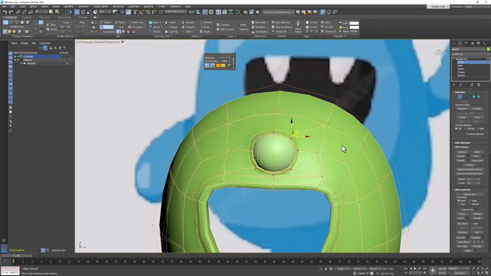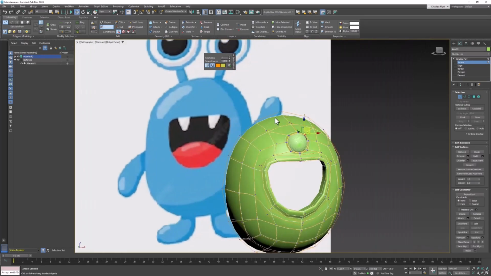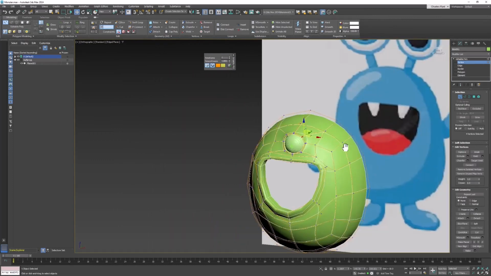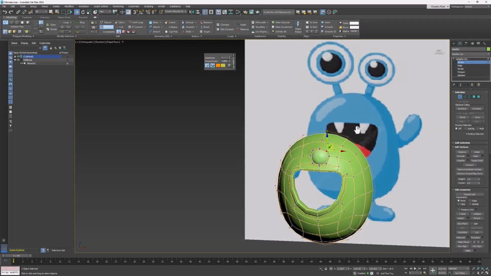So I think this video is getting kind of long, so in the next video I'm going to talk about how to create eyes on stalks. And I'll also talk about how to create the eyelids and the eye material. And I'll see you then.